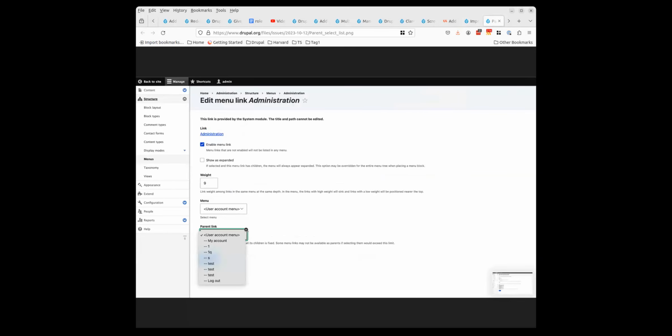The idea is to split up the parent link into two parts, one of which just chooses which menu it should be in, and the second of which only shows links within that menu.